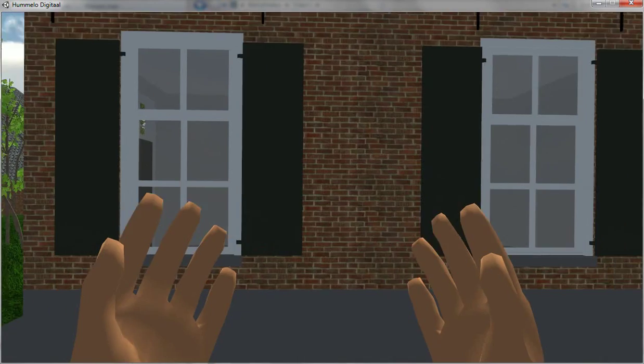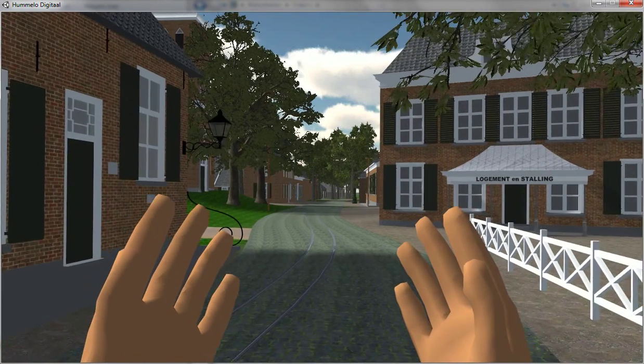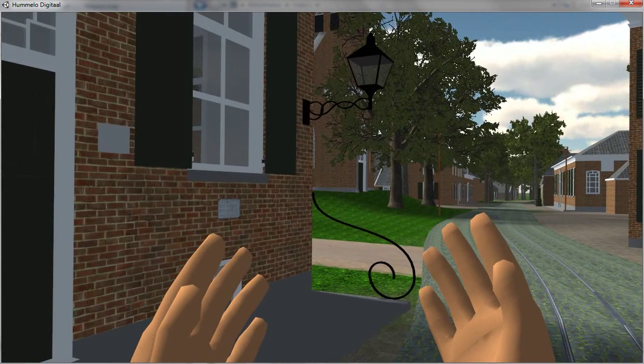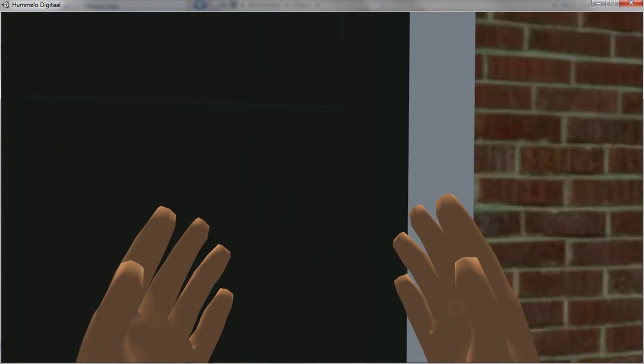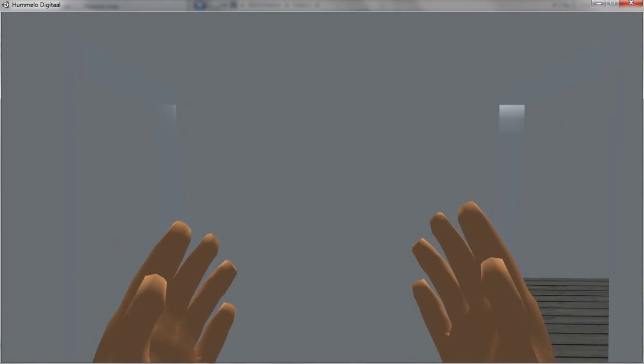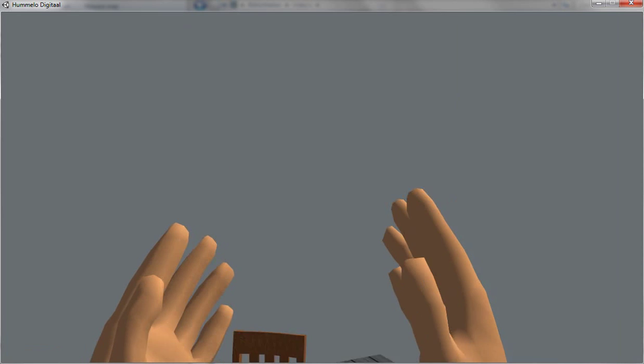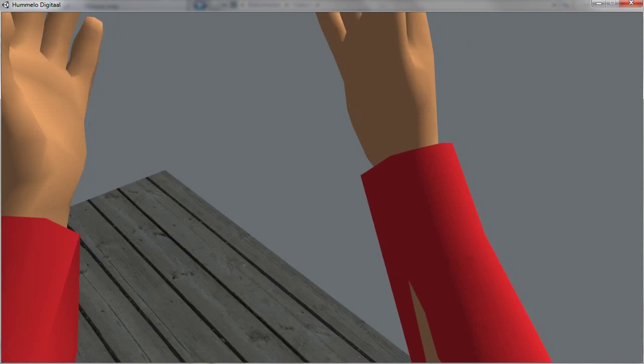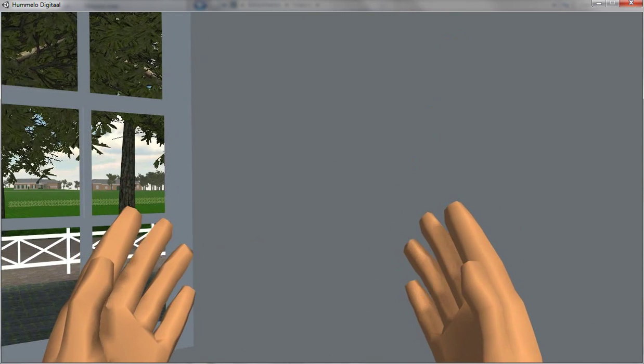So I will be moving into the house on the left of me, where I will be finding a table with a book on top of it. And I will be running through the door, actually, this time. So here's the table with the book. I will sit down next to it, so like this.